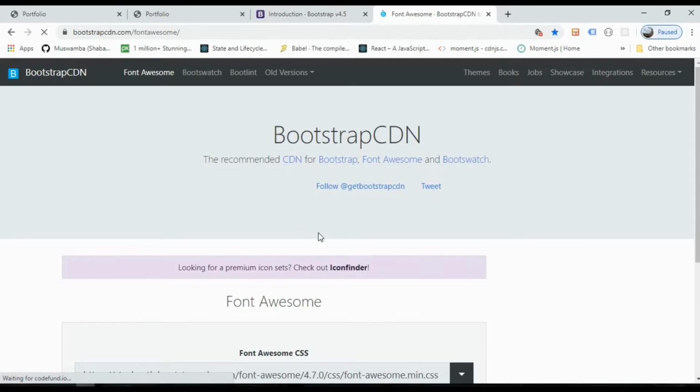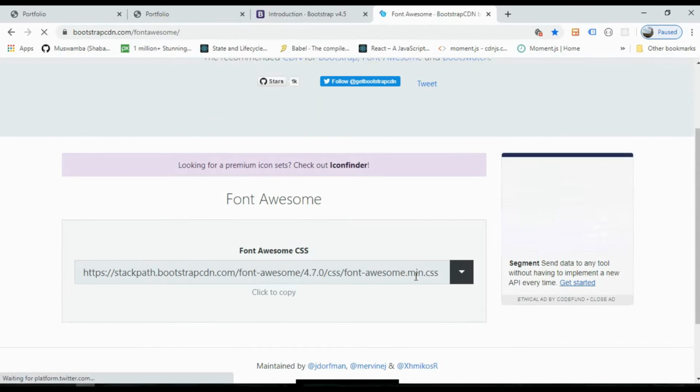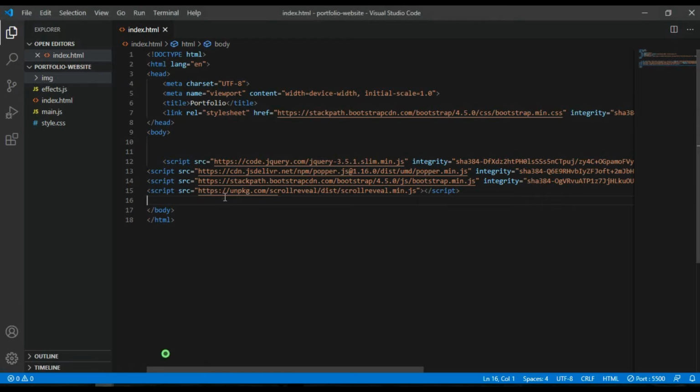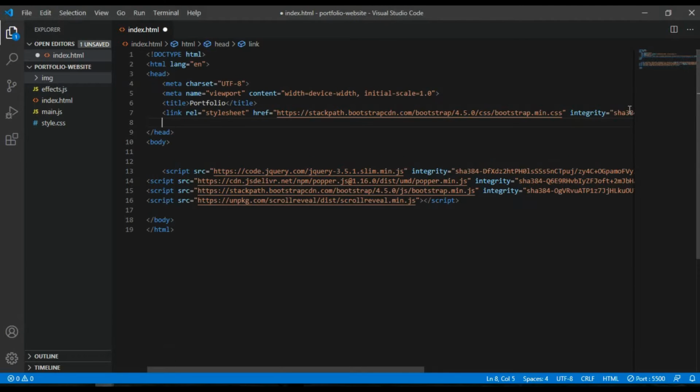For this, I'm going to this website here and just go ahead and copy the CSS link. Alright, so again, I can just go ahead and add it here.